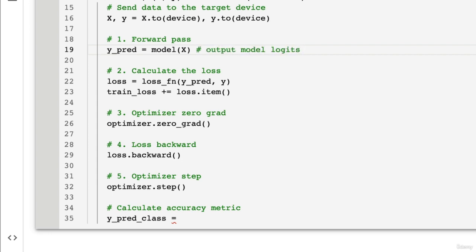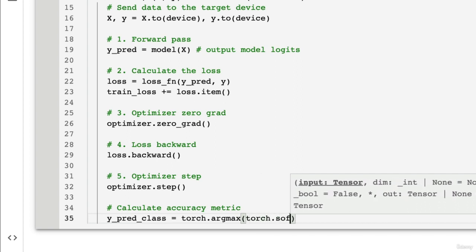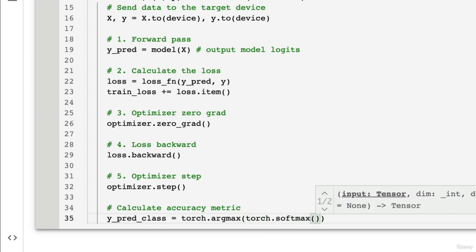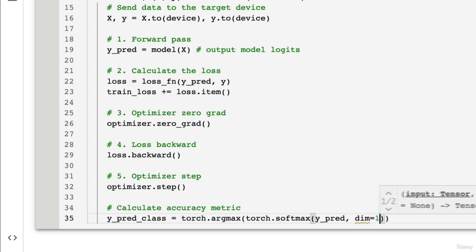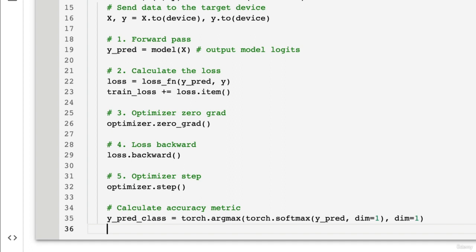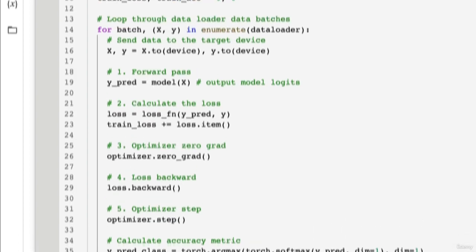As we've seen before, the raw output of a model is logits. So to get the class, we're going to take the argmax of torch.softmax, so we'll get the prediction probabilities of ypred, which is the raw logits, what we've got up here, across dimension 1, and then also across dimension 1 here. Beautiful. So that should give us the labels, and then we can find out if this is wrong by checking it later on.